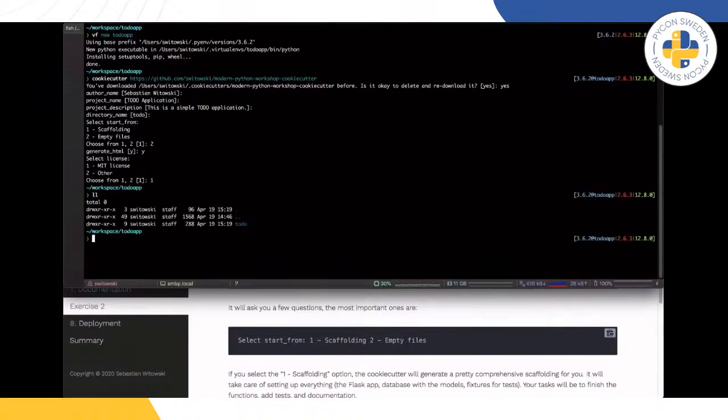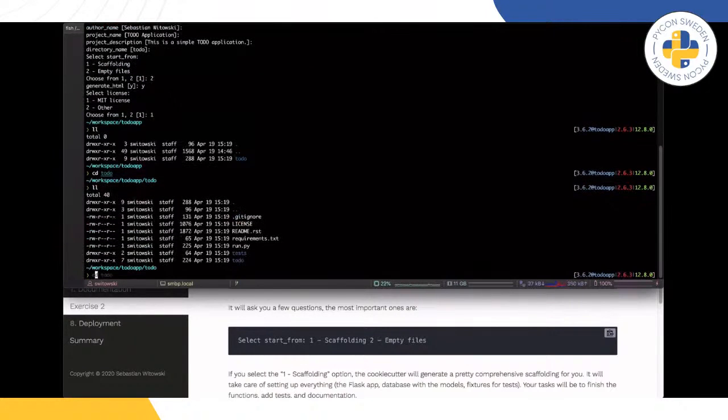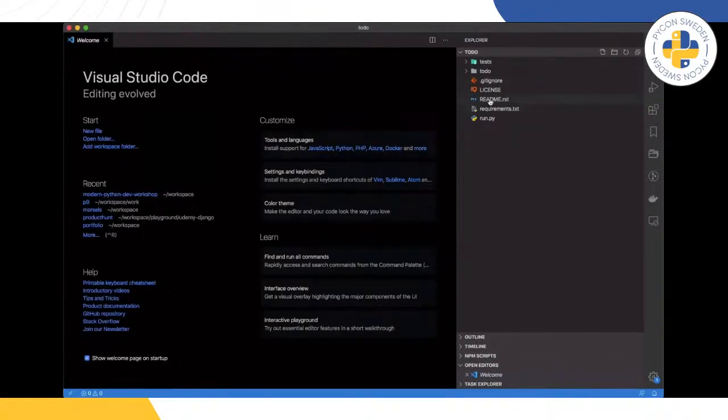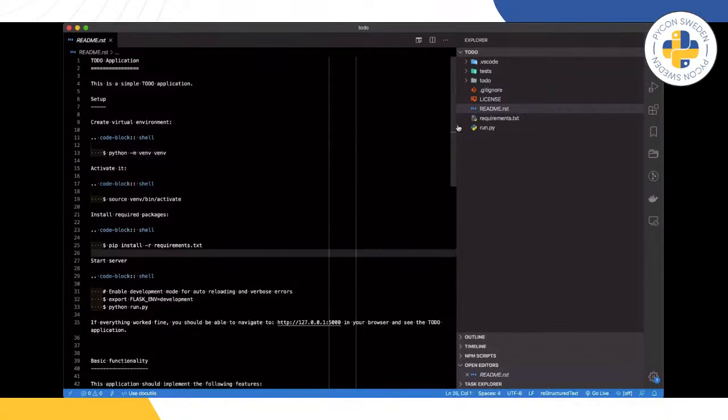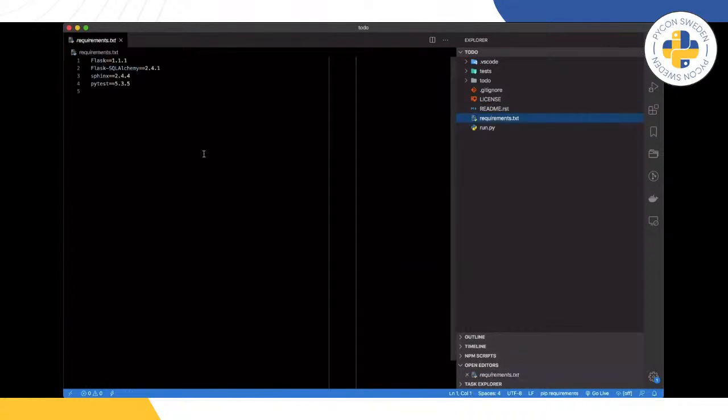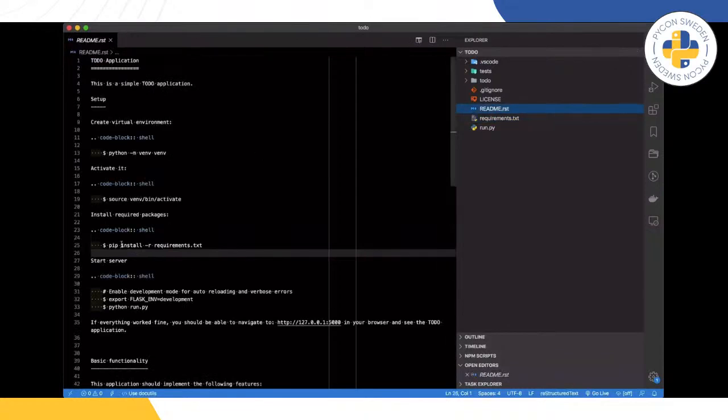So if we look inside the current folder, you will see that we have a to-do folder created. If we move there, you can see that we have a few files. Let's actually open VS Code here. In the README file, you will see all the steps that you need to do to run this application. We already have a virtual environment, so you can skip the first two steps. Then inside the requirements.txt, you will see some requirements. We are using Flask, Flask SQLAlchemy, Sphinx, and PyTest. So then back to README, you can see that we have to install requirements first. So let's do that.